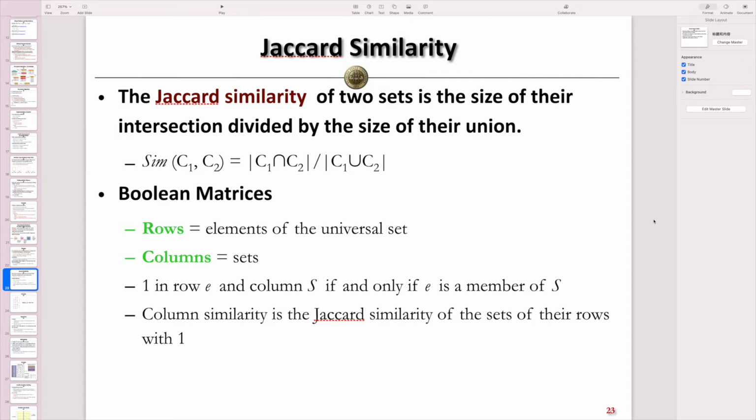So Jaccard similarity, this metric is defined based on sets. Given two sets, we can use this Jaccard coefficient to define how similar they are based on their contents or based on these elements. So how to define this Jaccard similarity? It is shown by the equation we show here.